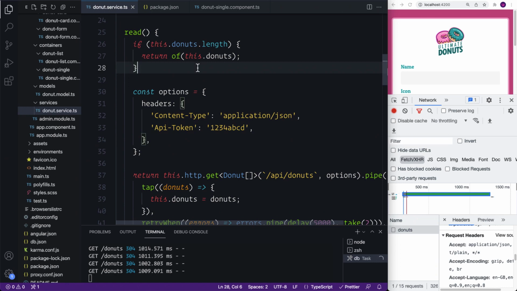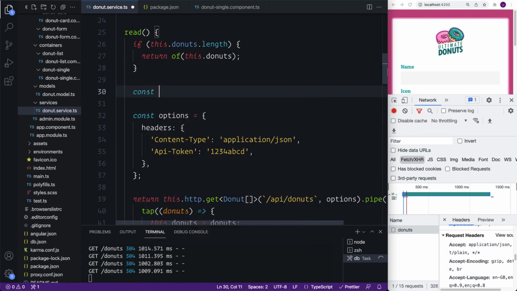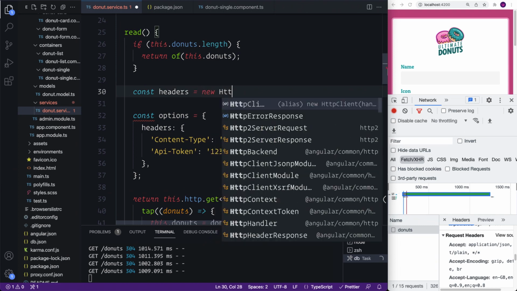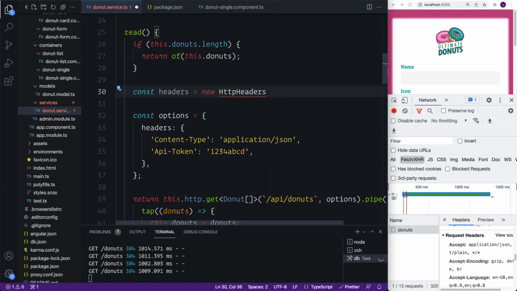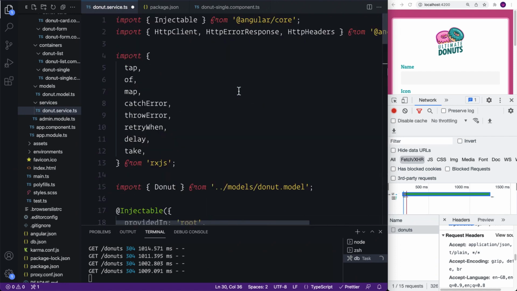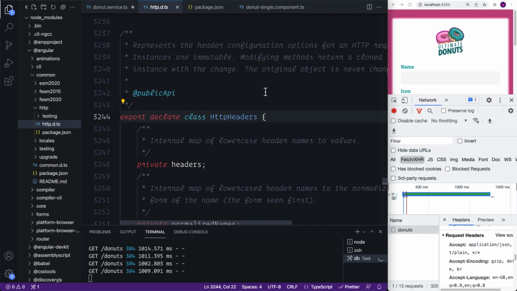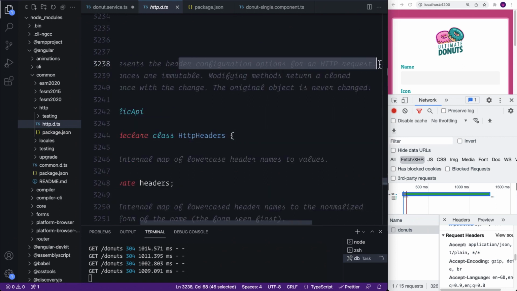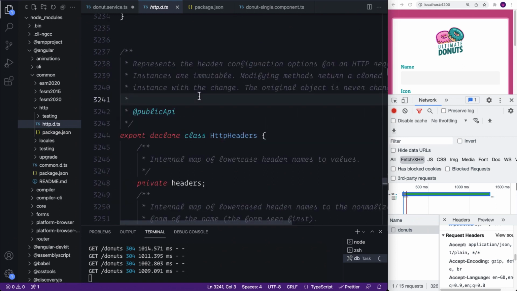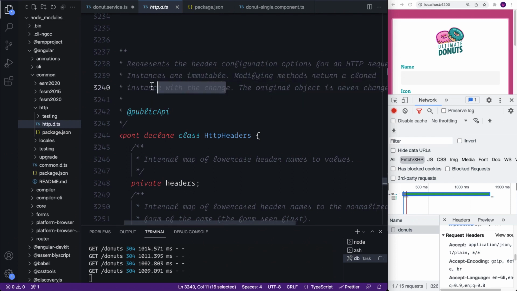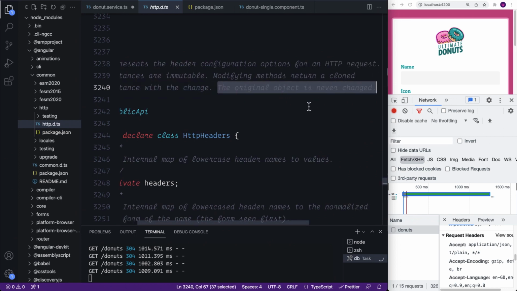So what we can say, if we jump up above our options, we're going to say const headers equals new HttpHeaders. Now, if you hit enter, this is then going to import in the same line as our HttpClient and the error response, this HttpErrors object. Now you can see here it represents the configuration options for an HTTP request. Instances are immutable. Modifying the methods returns a cloned instance with the change. The original object is never changed.